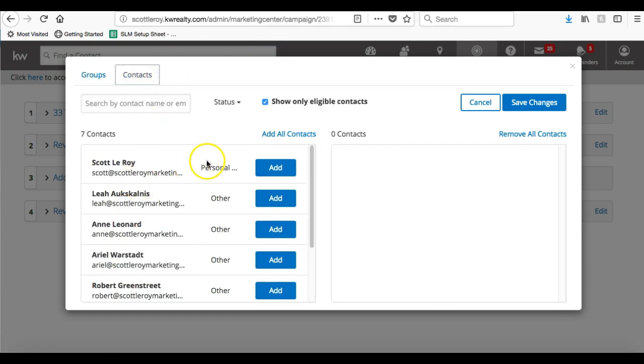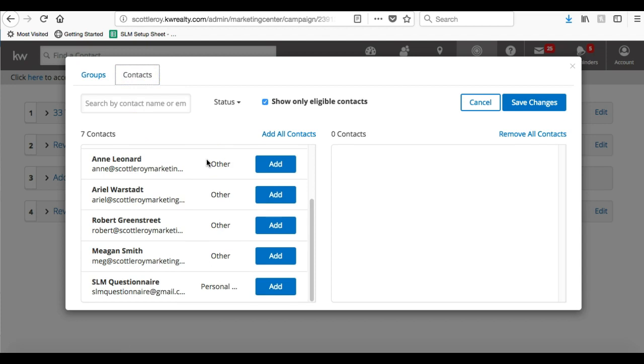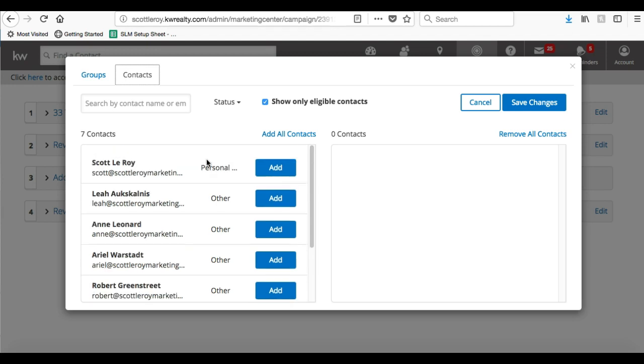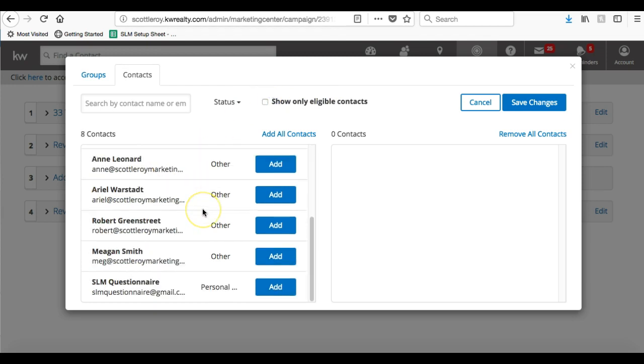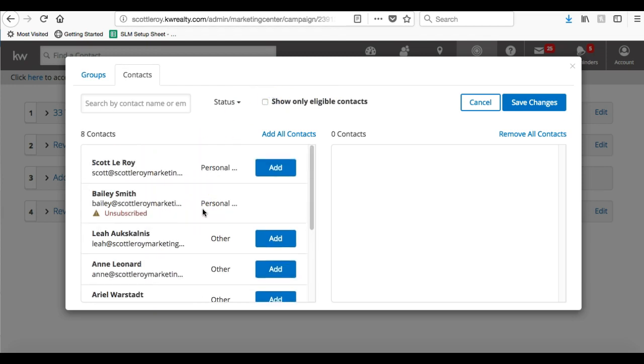So I'll go back over contacts. This is great if you want to just add everybody, if you're not specific about a group. So it's going to show you everybody who's eligible on the left. If you uncheck this box, sometimes people will come in and say, hey, it says I only have 7 contacts. I know I have at least 10 in my database. That's because it's only showing the eligible people, which is what I recommend seeing.